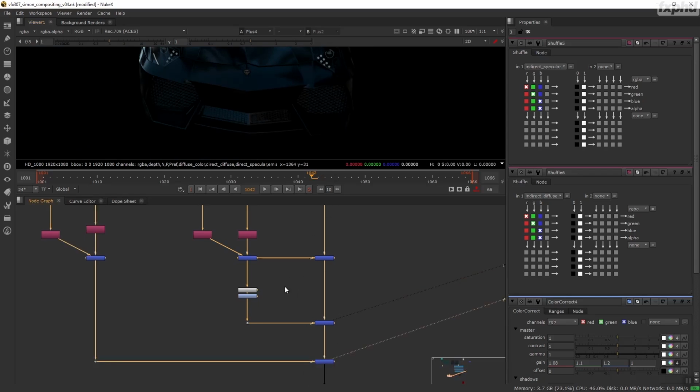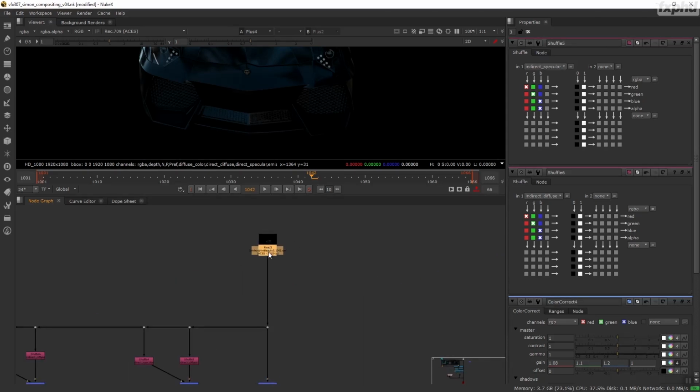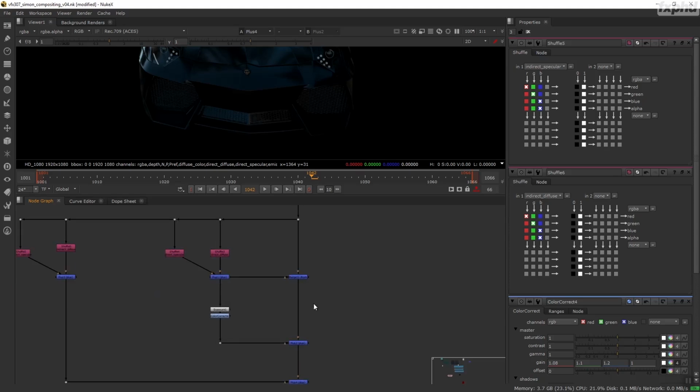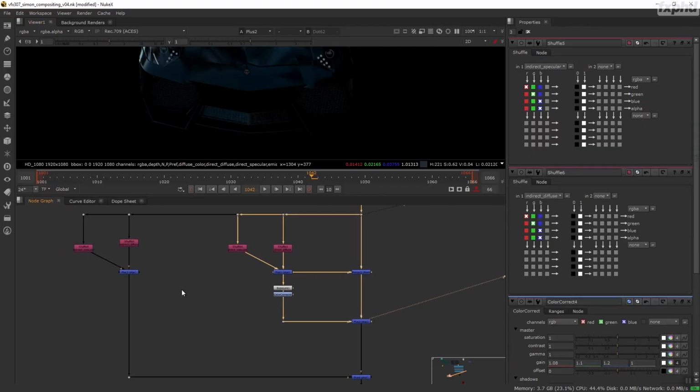The one thing you want to make sure of when you are comping an element like this is that whenever you are close to your CGI element, you want to be sure that every operation you make can be reverted a bit later. So for example, in this case, I'm removing the direct diffuse specular and I'm adding it back. And this is kind of preserving all of the logic inside the different passes.